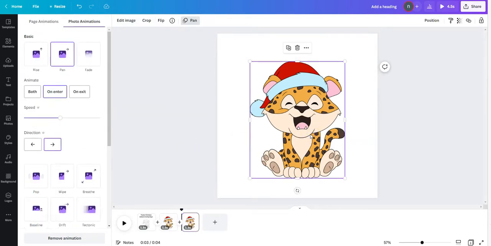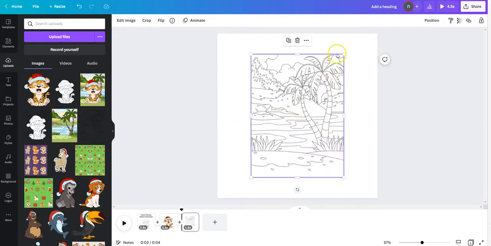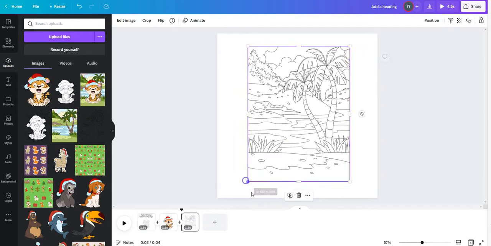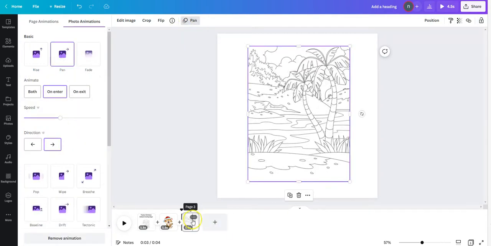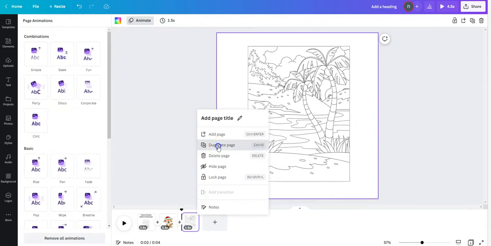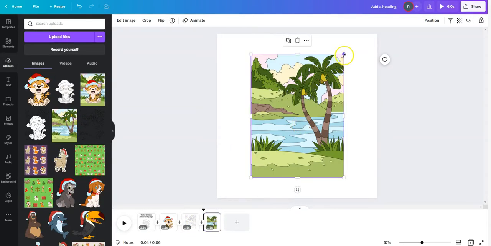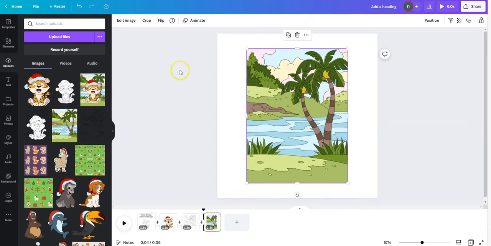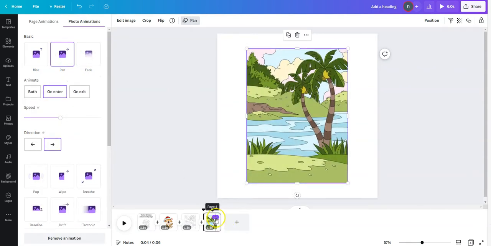Again, I will remove this, go to uploads, and start with my backgrounds. This is the black and white background here. Make sure it's 1.5 or the size that you want. Animate and pan. Let me duplicate. Remove this and bring the color ones so people can see the backgrounds come in color too. 1.5, animate and pan. Let me duplicate this.